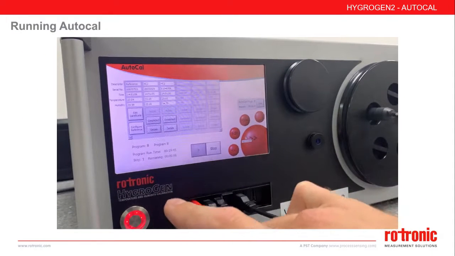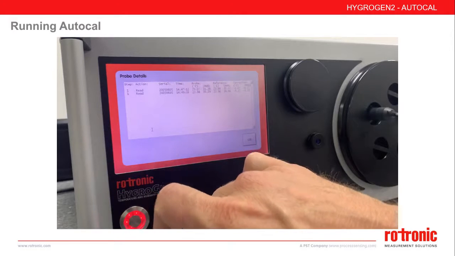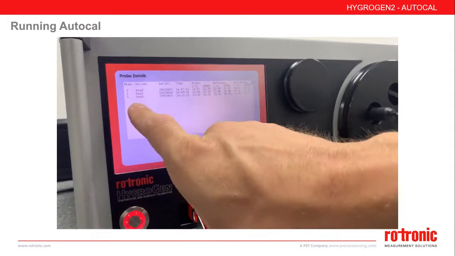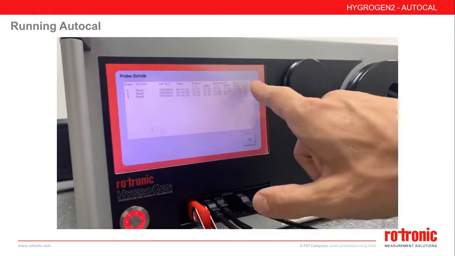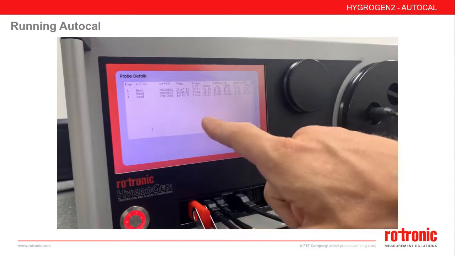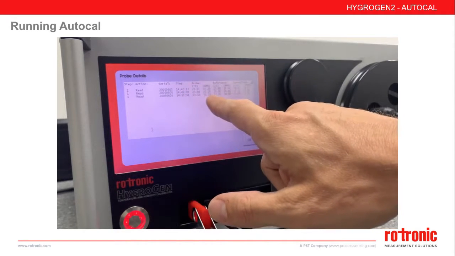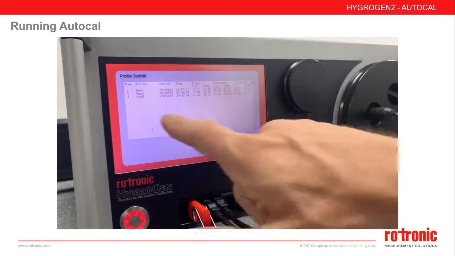During an Autocal program, you can review details for each probe via the Details button. The Probe Details table lists all the steps and actions for that probe. Here we can see that during step 1, the probe has read 3 times. We include the time of the reading and the probe and reference details.